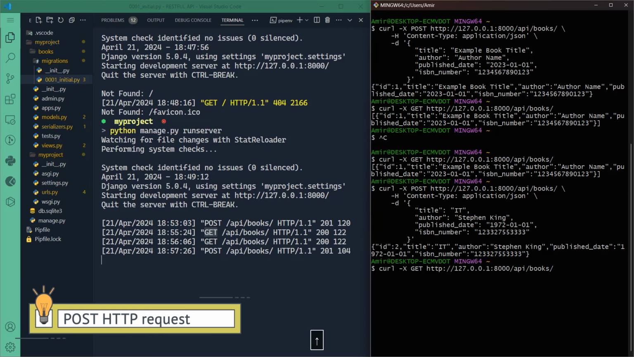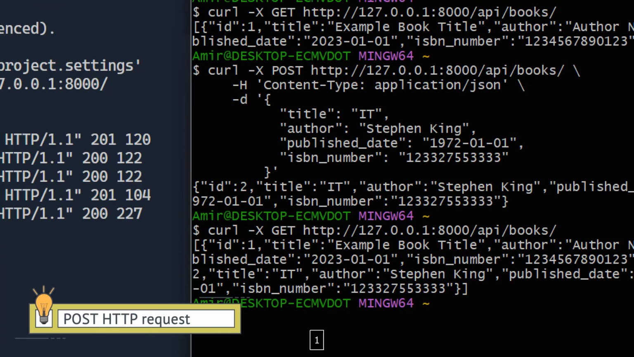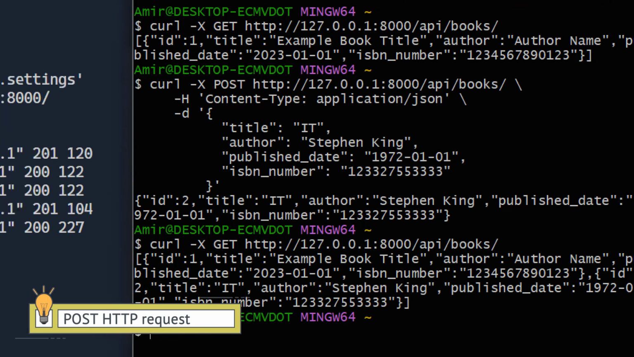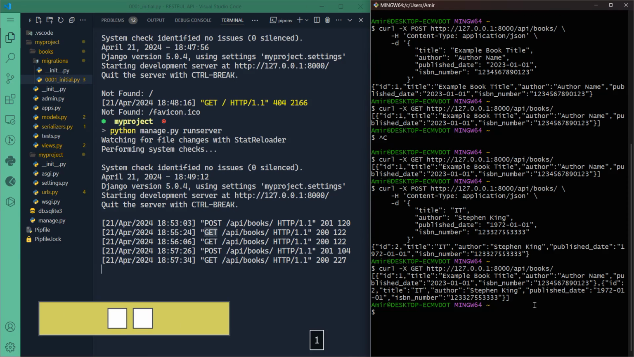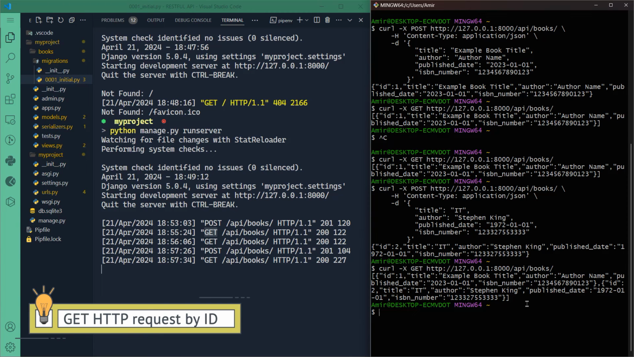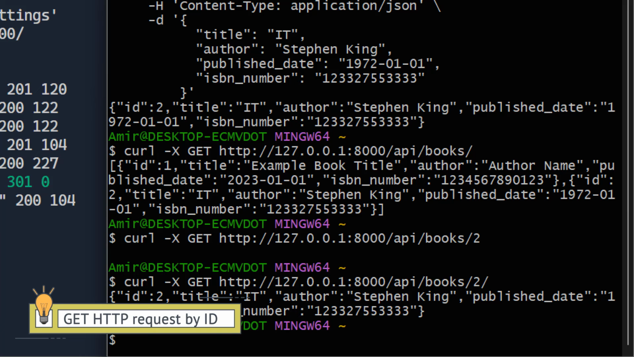If I want to get all of the books, so now I have two books actually, two records, right? The first one, which was the example, and the second one is the It book. Now, if I want to retrieve a book by its ID to target a specific book, I can add at the end of the books route the ID number. So if you would do like that, 2 for instance, hit enter. I apologize, I forgot the / after the 2. So we have retrieved the second book in our records.